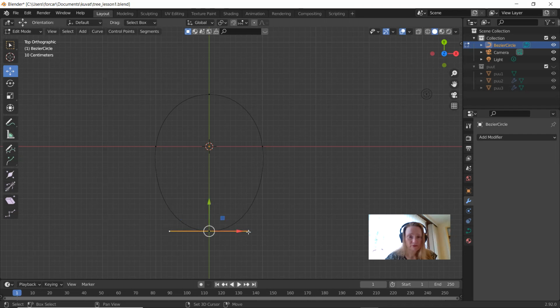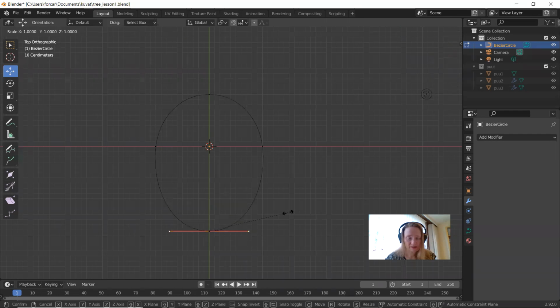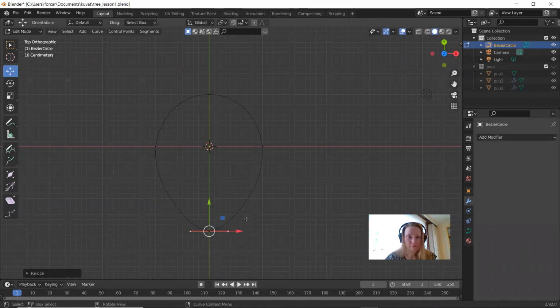So I'm grabbing these points and I click scale in the x-axis, S and X, and that's how I make this more leafy. But what I also need is a stem for the leaf. So I will need a couple more, I need more segments. So let's see if I'm able to create them.